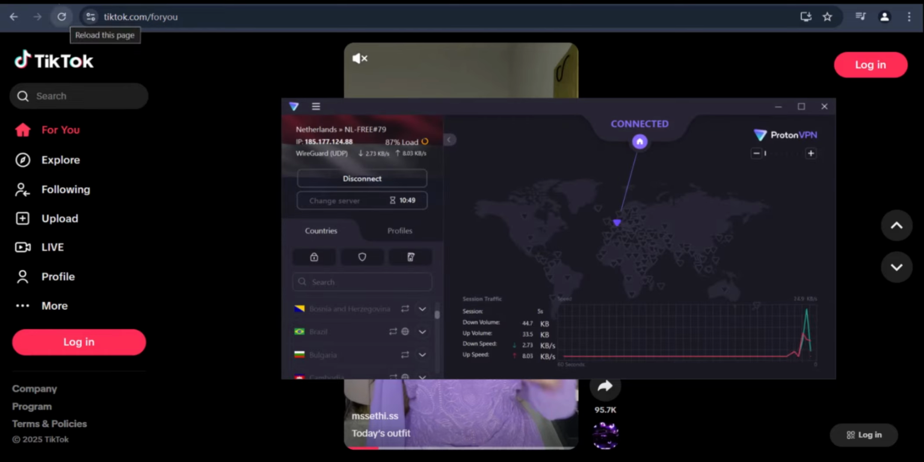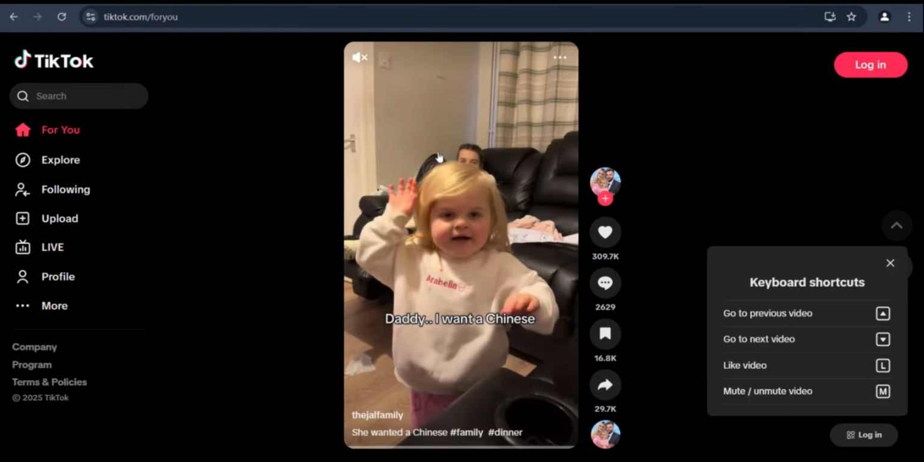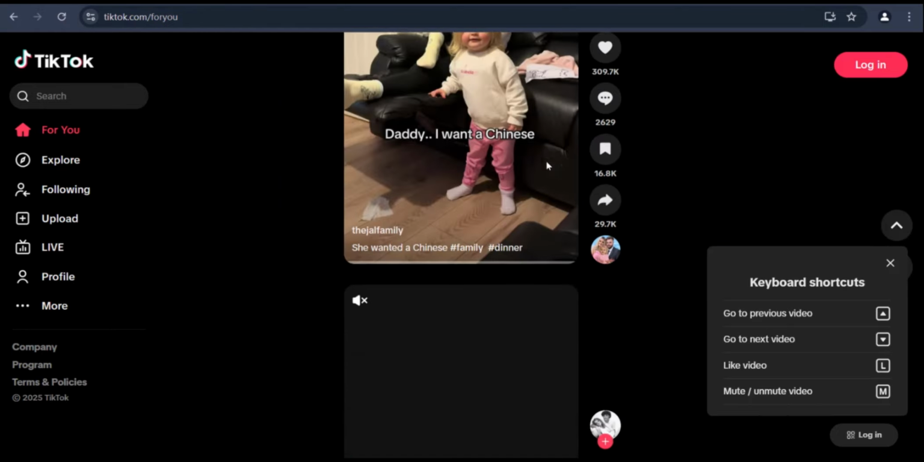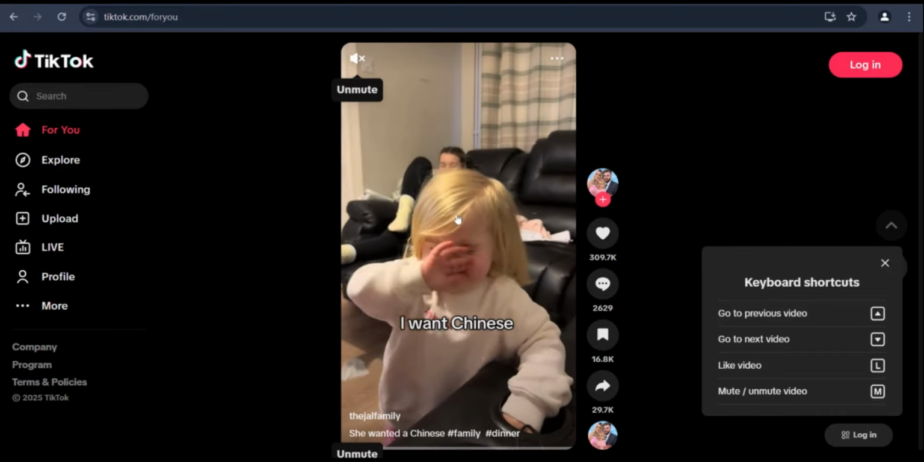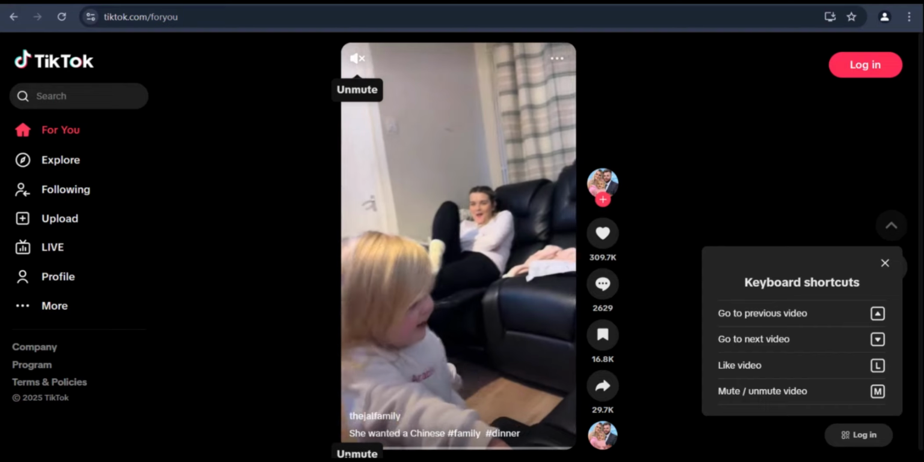We're going to click on refresh on our TikTok. And you might not really see a difference, but if you're looking for a specific feature on TikTok, you will be able to have access to this because you're using a different VPN.